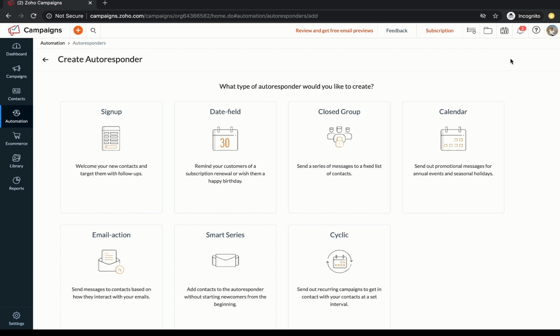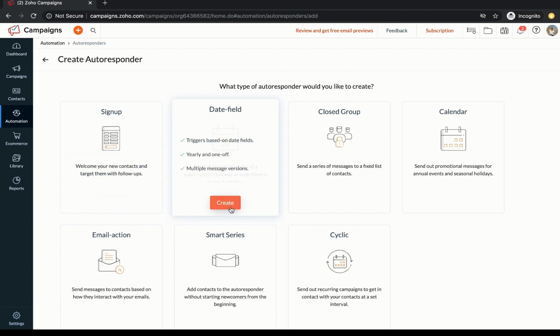So, sign up autoresponders. Assume that someone has joined your mailing list and you want to send out a welcome email and also send out follow-up emails over a period of time. Today you send a welcome email, tomorrow you send follow-up email 1, and the day after tomorrow you send out follow-up email 2, and for around 10 days you want to run this sign up series. In that case you can choose the sign up autoresponders. And the other one is date field autoresponder.